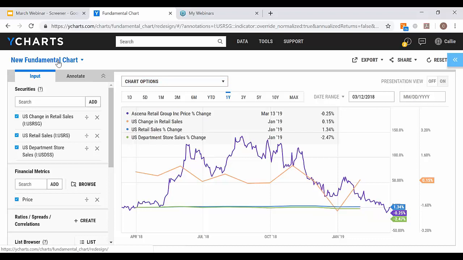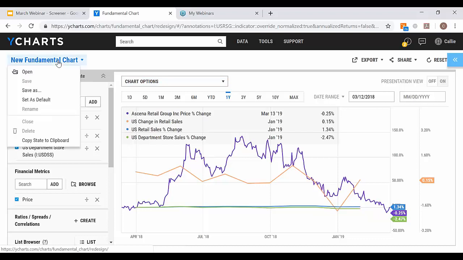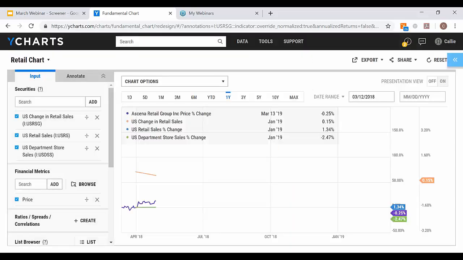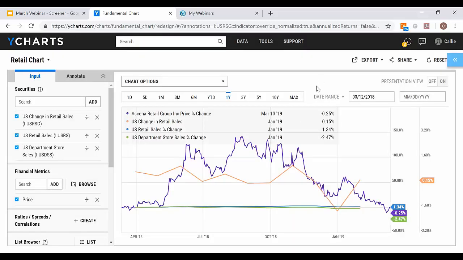Next, what I'm going to do, I'm going to save down my chart into my chart library. So if I click on new fundamental chart, I'm going to choose Save As. I'm going to call this Retail Chart. A couple other functionalities I'm going to cover is the export function. If I click on export, like I mentioned previously, you can export the raw data or you can print this out. And additionally, with share, this is pretty cool because just like with the screen, how you can share that with members on your team, you can also do that here with the chart, or you can share it to other social media platforms.